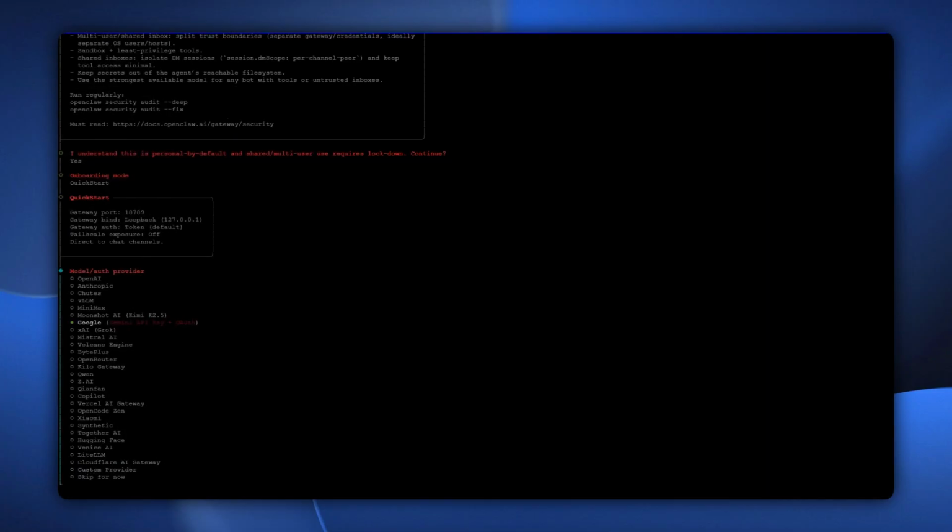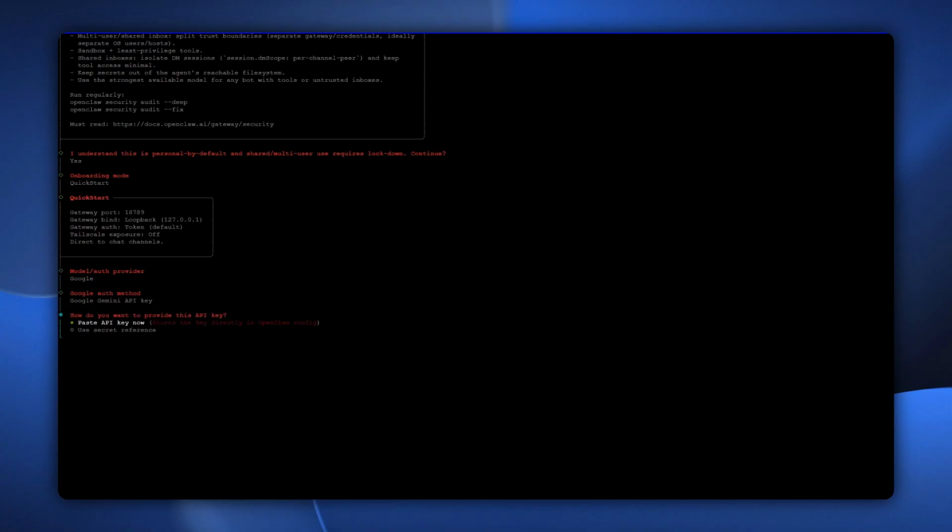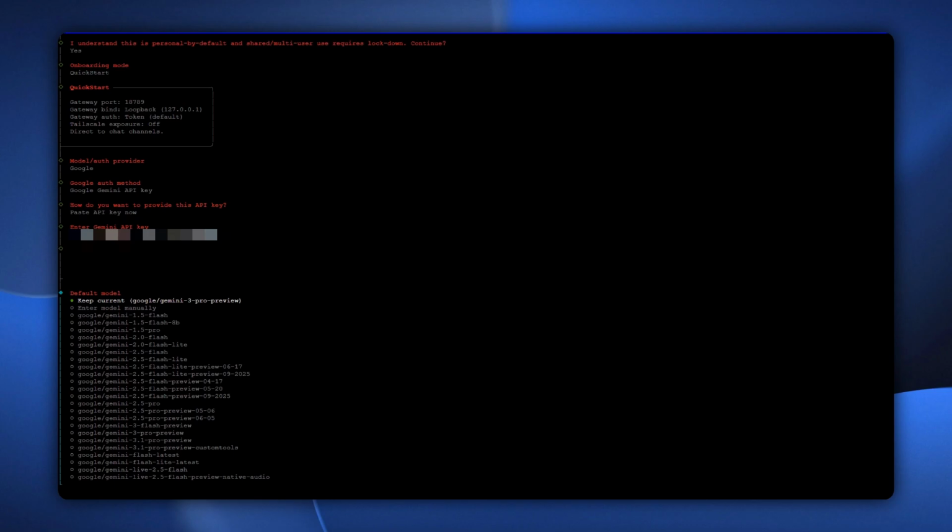Return to the VPS terminal. Select Google as your provider and paste your API key when prompted. Press Enter. Next, choose the model version. Free API keys typically support Gemini Flash models rather than Pro models. Select Gemini Flash Latest or Gemini 2 Flash. Since Gemini Flash Latest is more efficient for free tier usage, we will use that.